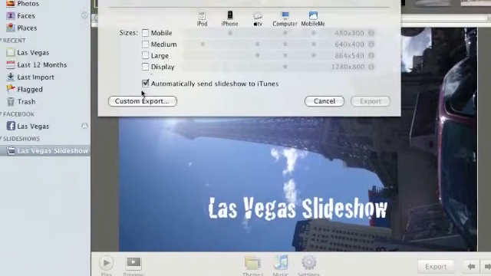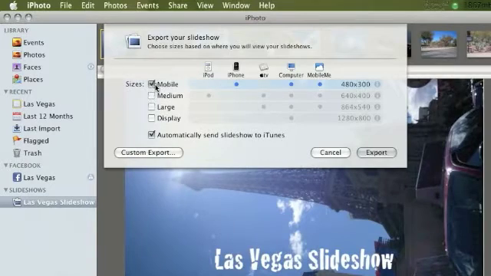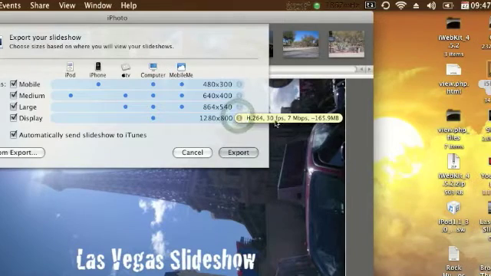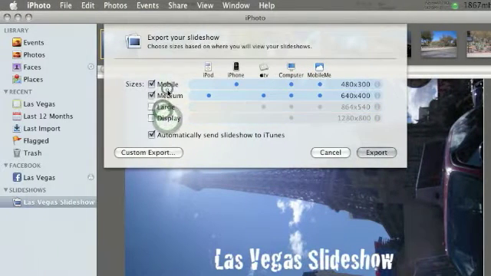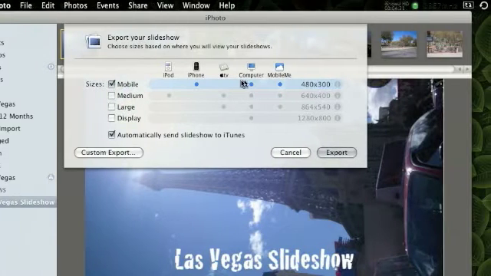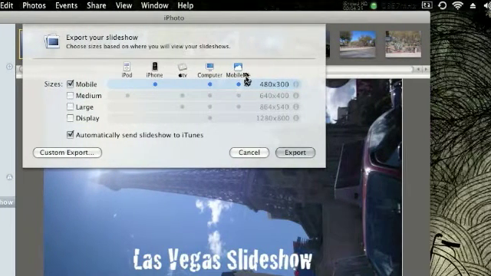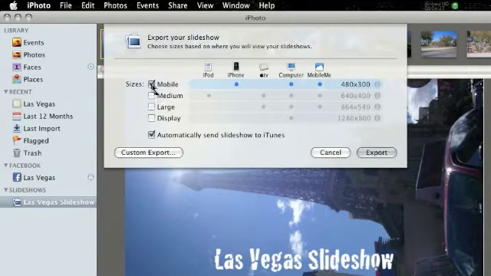And then you have a couple options here. You have mobile, medium, large, or just mainly for display. It'll copy your display resolution in this section over here. You can change that. Let's say we want to put this on your iPhone or on your iPod Touch. It also works on your computer and also for MobileMe. I would say the most compatible thing to do would be medium because it works with almost everything.